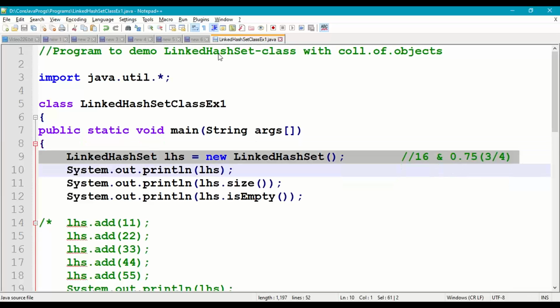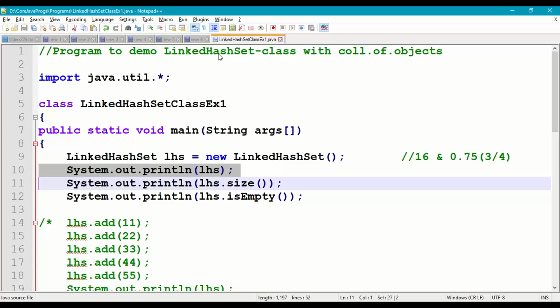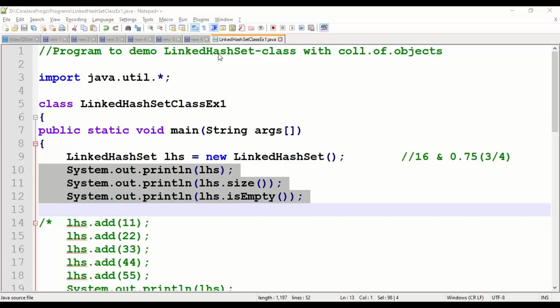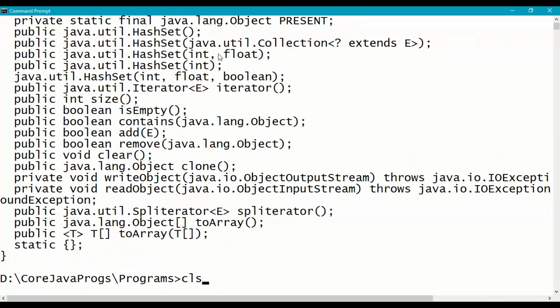So we are creating an object of LinkedHashSet with a default constructor. Initial capacity is 16 and load factor is 0.75, which is 3 by 4. And then first we are printing the LinkedHashSet. No elements will be there, and checking the size 0, isEmpty, true. Initially it is empty. So save this program, come to the command prompt.